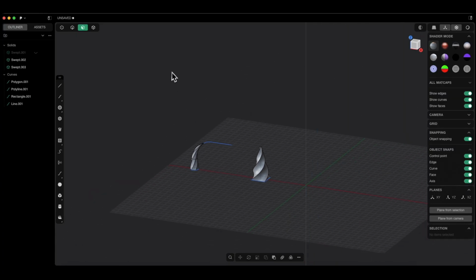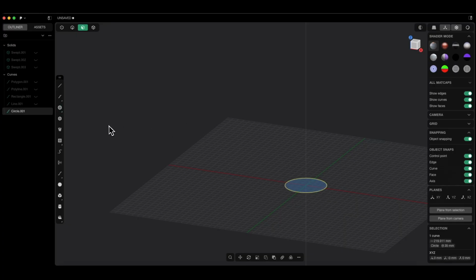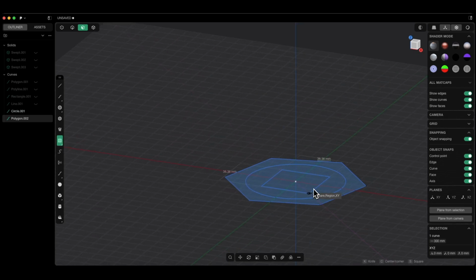Another interesting operation is the Loft operation. This operation works by creating an extrusion through multiple profiles. And to do this, we need to create several profiles. First, I create a circle with a diameter of 70 millimeters. Then let's create a polygon. It can be a hexagon with a diameter of 100 millimeters. And finally, let's create a rectangle, more or less like this.